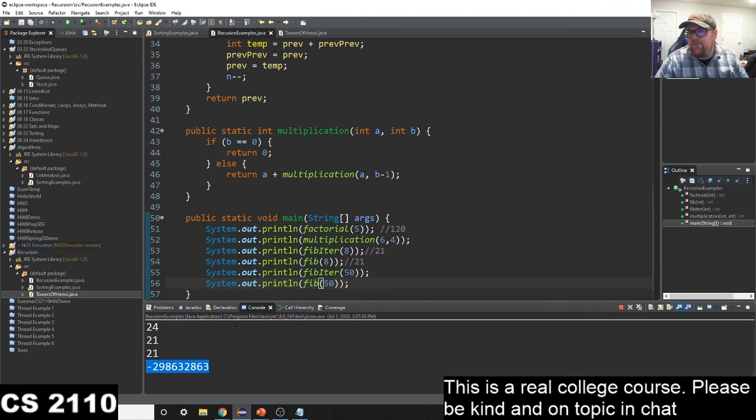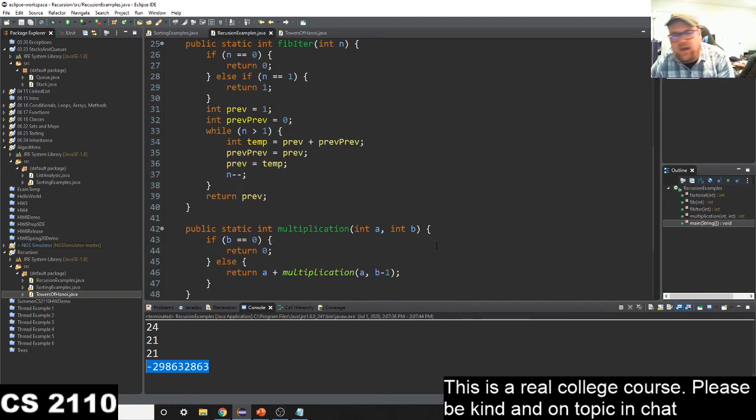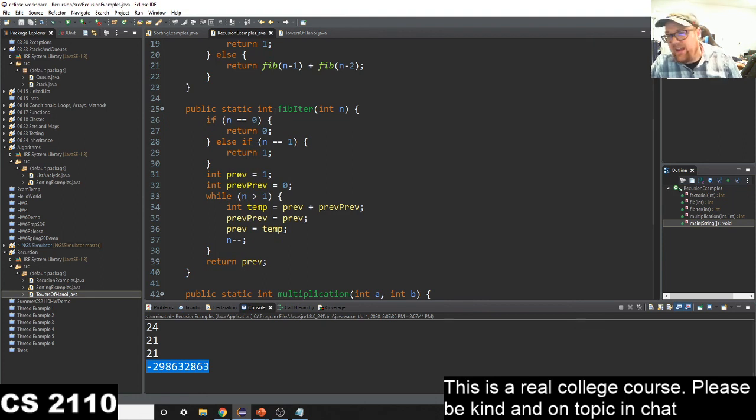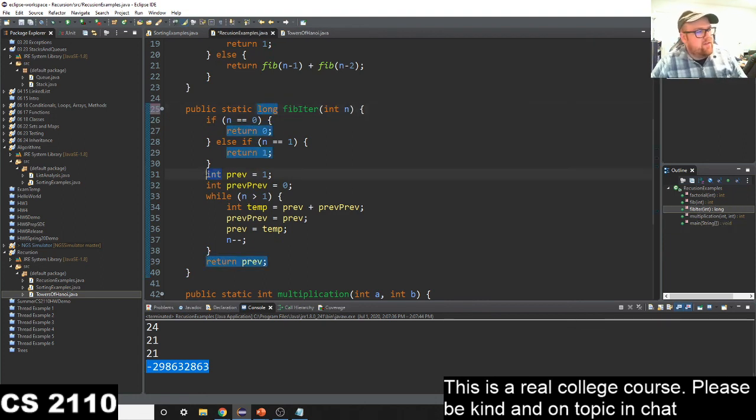Uh-oh, we're getting negative numbers. How are we getting that? Well, the reason we're getting negative numbers, as I've talked about before, is that integers have a maximum value, and Fibonacci, because it's exponential, exceeds that fairly quickly. So I need a larger output than an int. I actually need a long, which means I need to turn these values into longs.